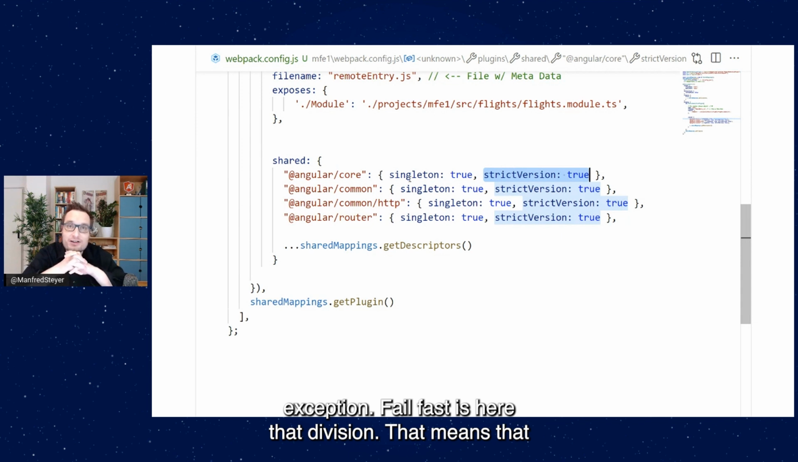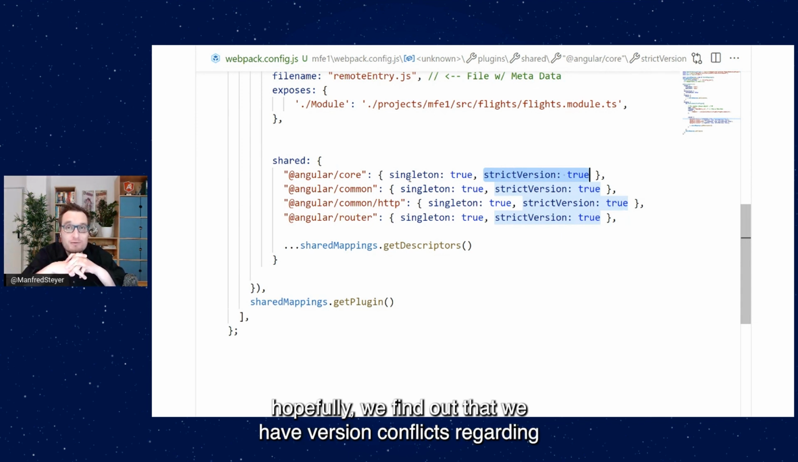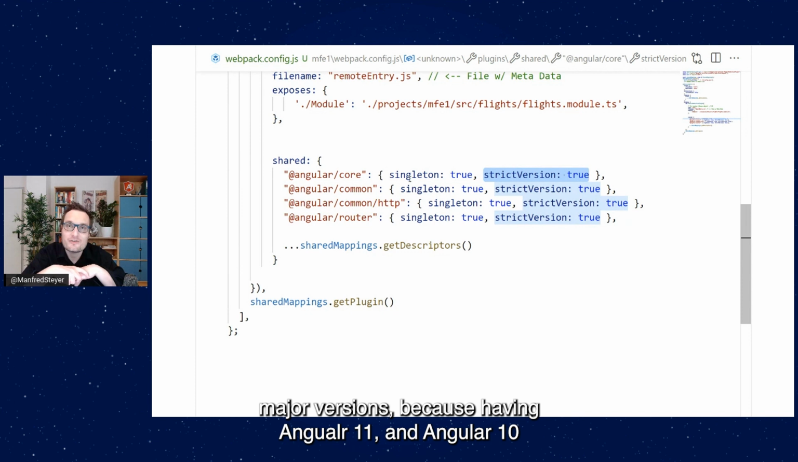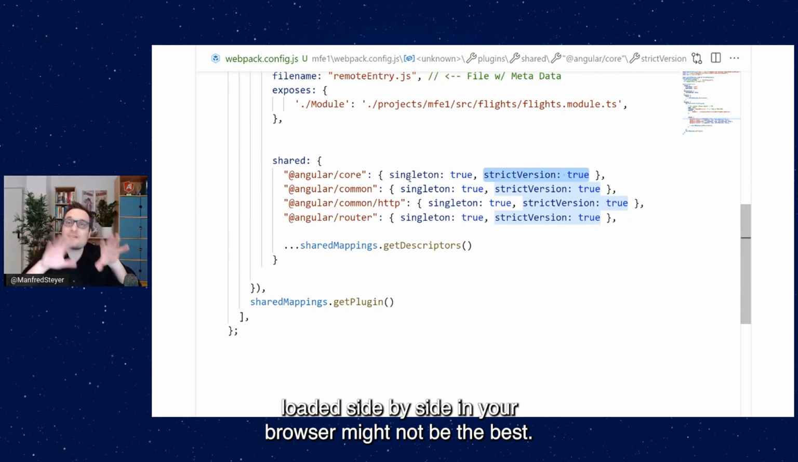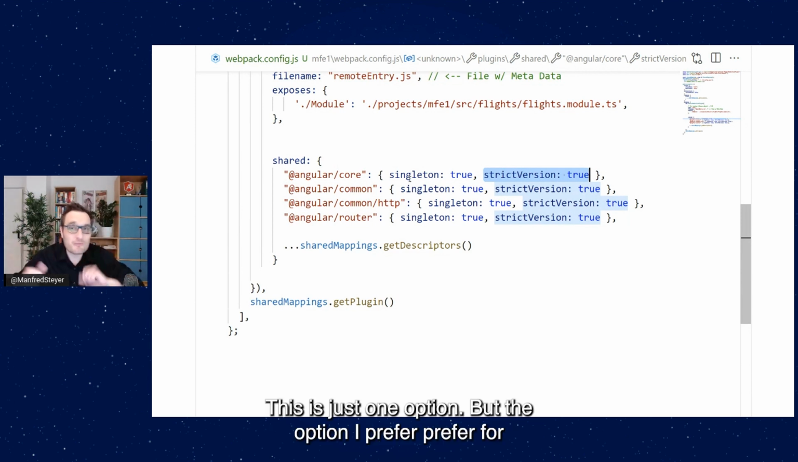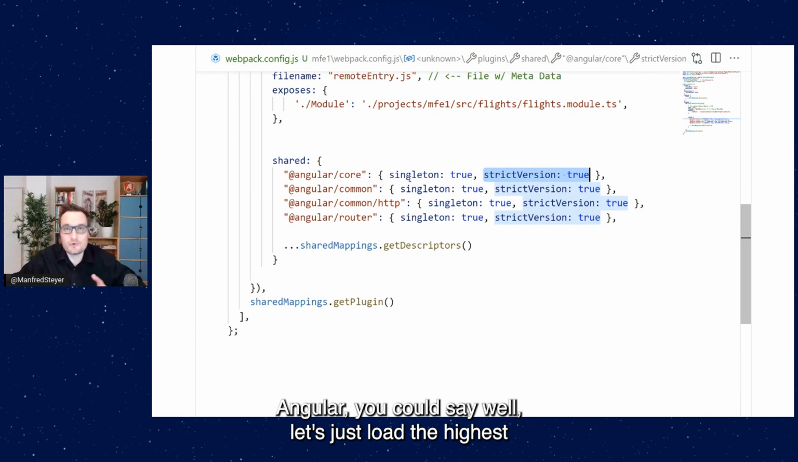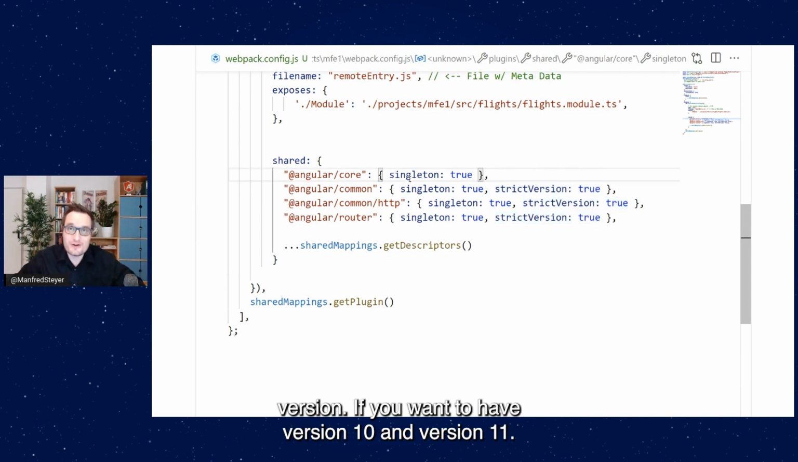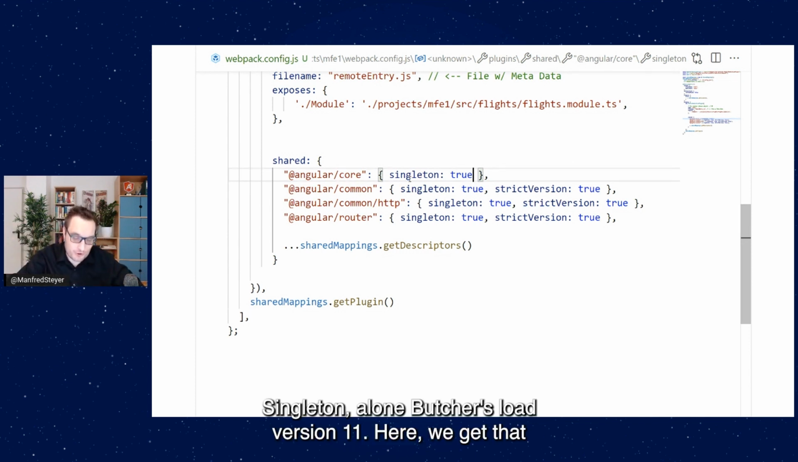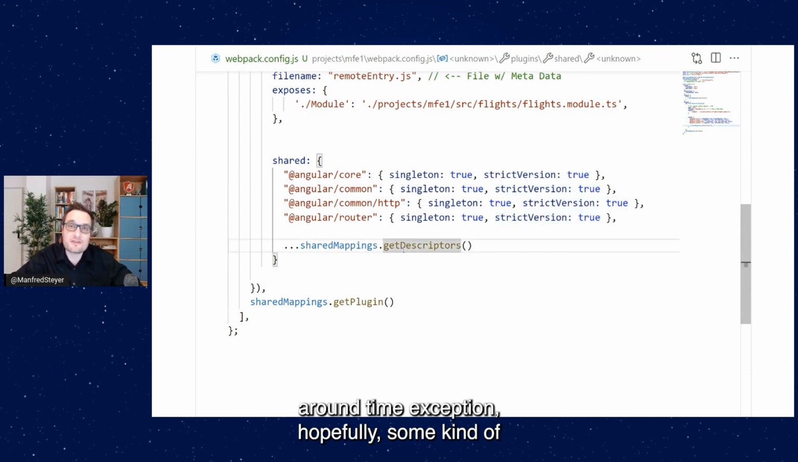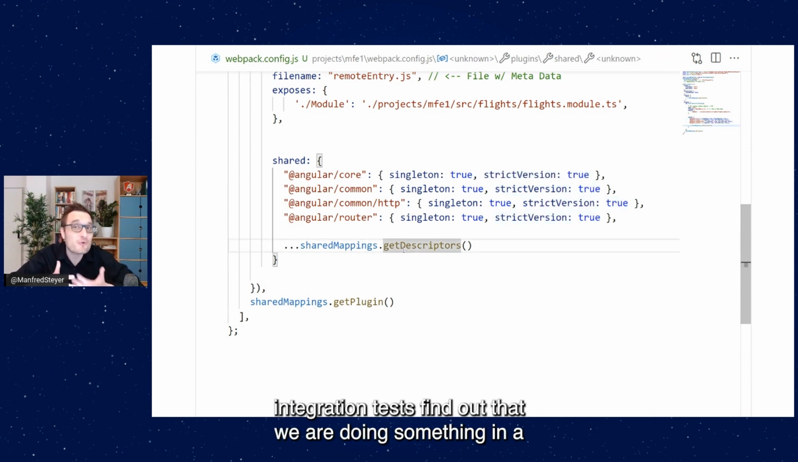Fail fast is here the decision. That means that hopefully we find out that we have a version conflict regarding major versions, because having Angular 11 and Angular 10 loaded side by side in your browser might not be the best idea. This is just one option, but the option I prefer for Angular. You could say, well, let's just load the highest version. If you want to have version 10 and version 11, singleton alone would just load version 11. Here we get the runtime exception. Hopefully some kind of integration tests find out that we are doing something in a wrong way.